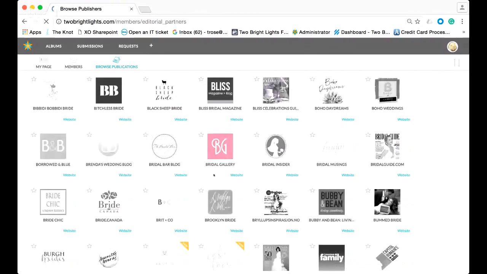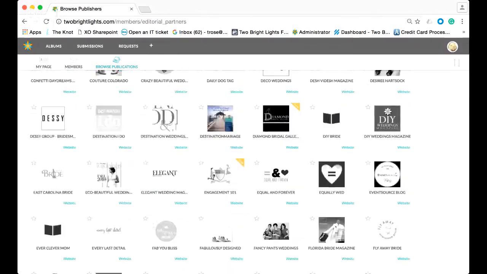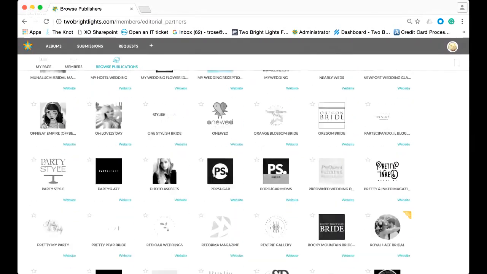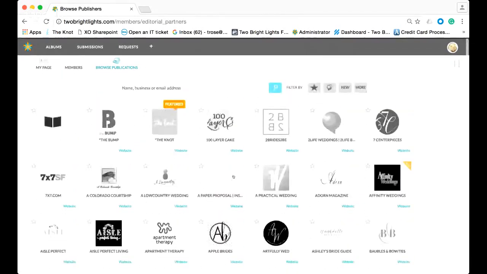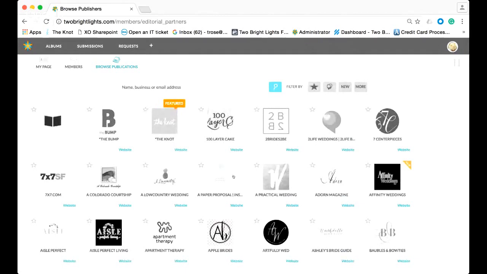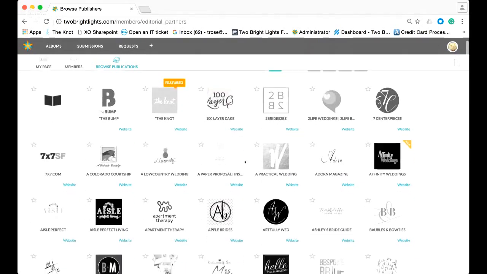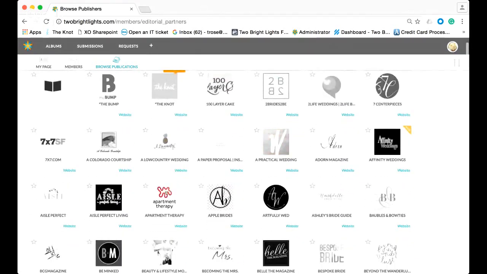So here are all of the thumbnails for the editor's profile pages. We have over 400 publications that use Two Bright Lights, and they all have a profile page that gives more information about what they're looking for, their contact info, all of that great stuff. I want to click on one just to show you as an example.